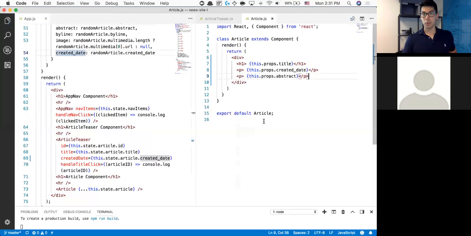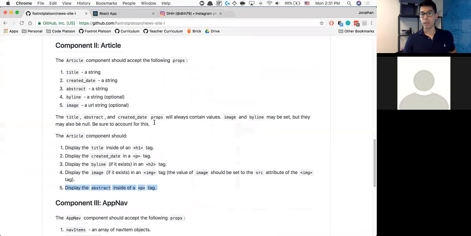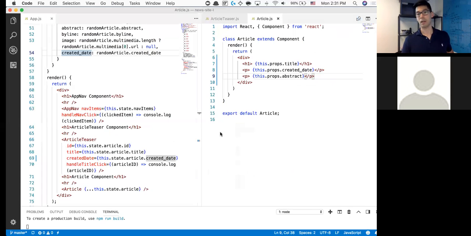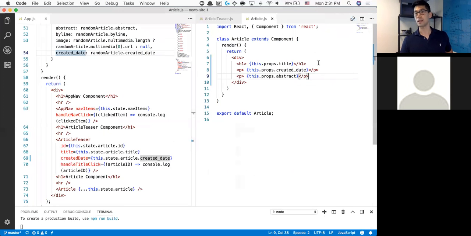Now, it gets a little bit more tricky. It says sometimes image and byline are there. Sometimes they're not. So I know I have to do some sort of conditional logic. Like if I see this.props.image or this.props.byline, I want to display that. Otherwise, I'm not displaying it whatsoever. How do I do that?